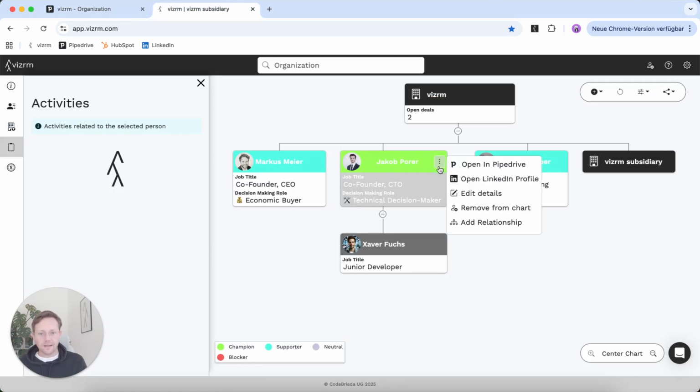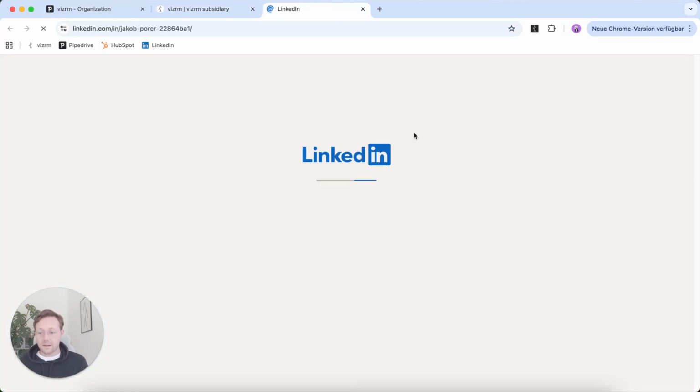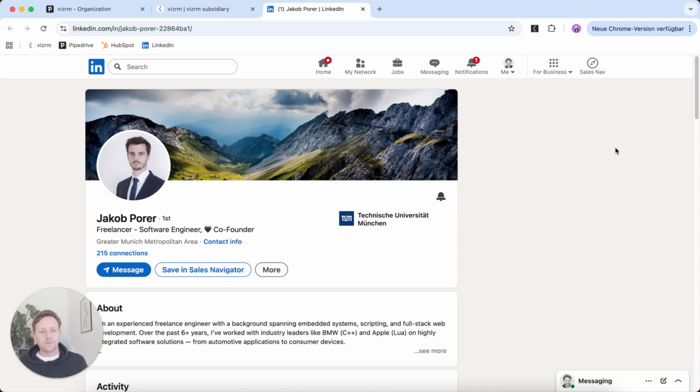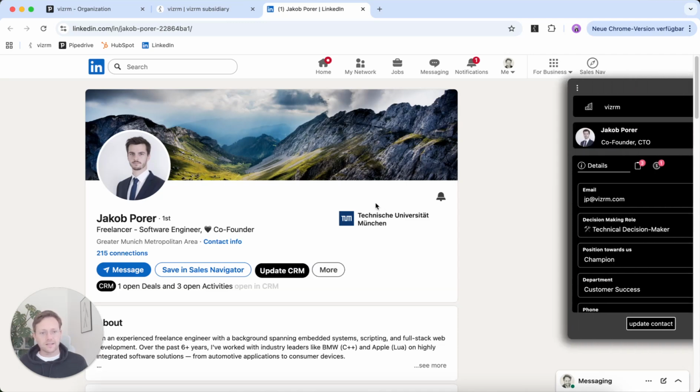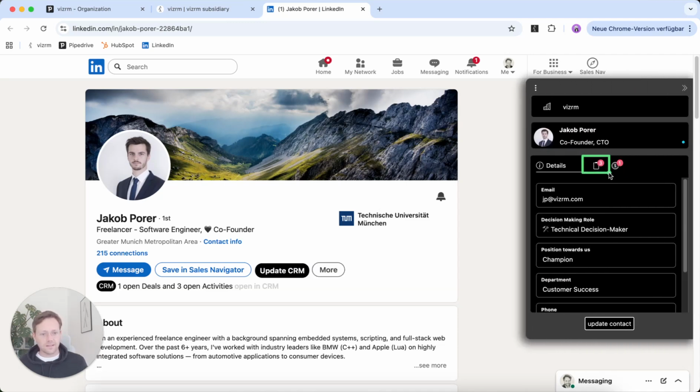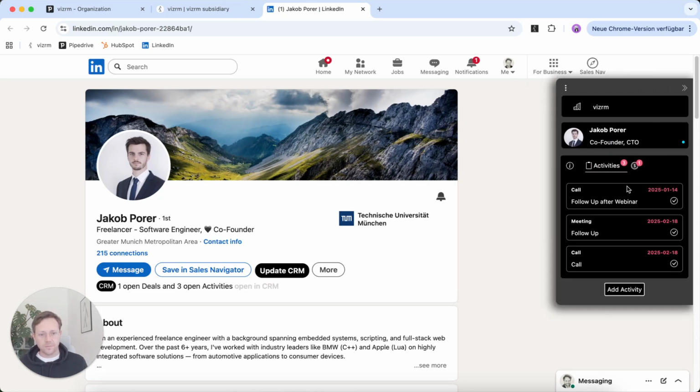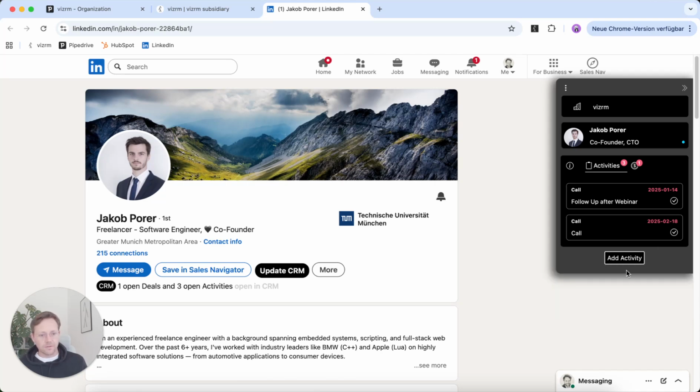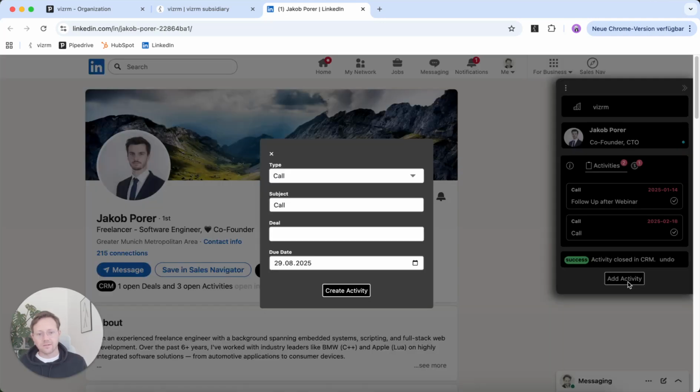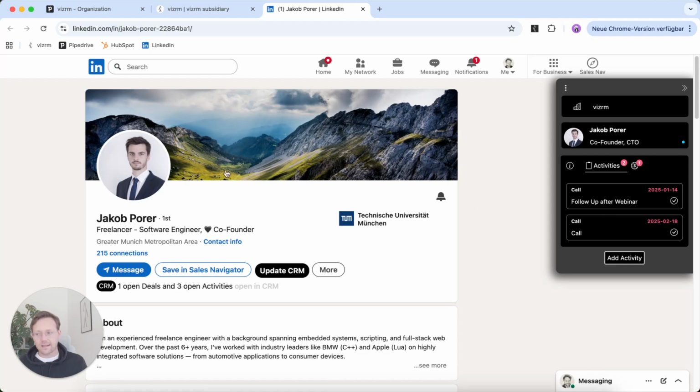And again, we can have the same functionality within the LinkedIn integration. So over here, you see this little three icon here. So that's activities. I have three open activities. I can see those are actually all overdue. So I can tick one off from here, or I can also add a new activity from within LinkedIn directly here.